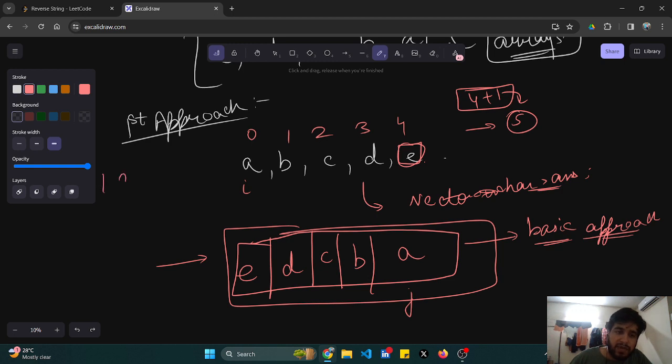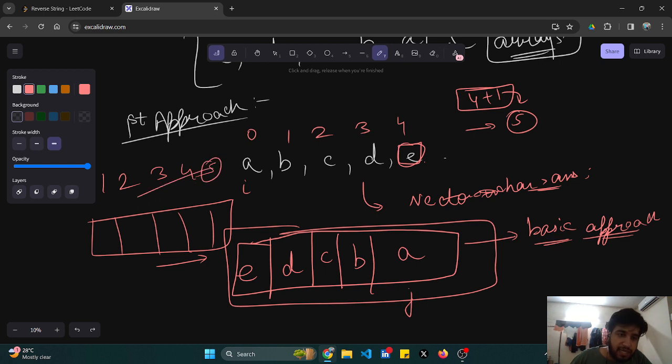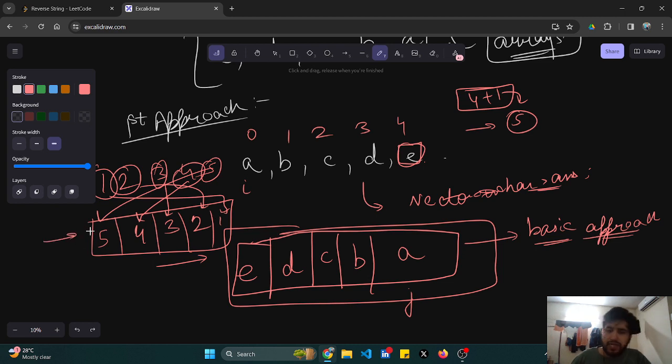Suppose I'm given something like 1 2 3 4 5. I can still make an empty array and start traversing from the end, and store it in the first place, the second place, the third place, the fourth place, and the fifth place. So it still works for all the scenarios. But is it a good approach?